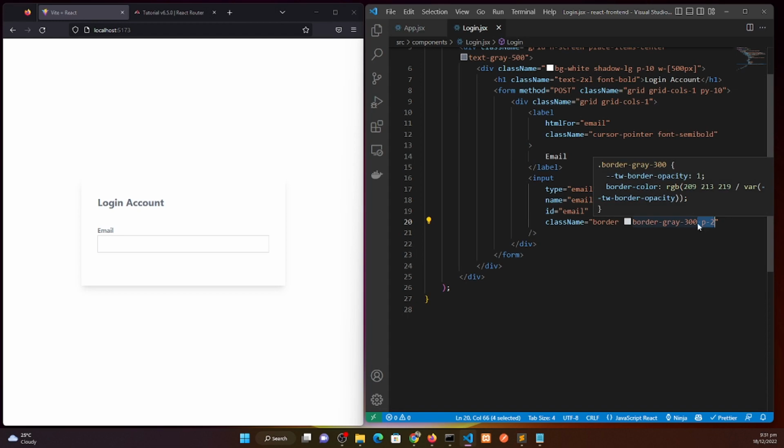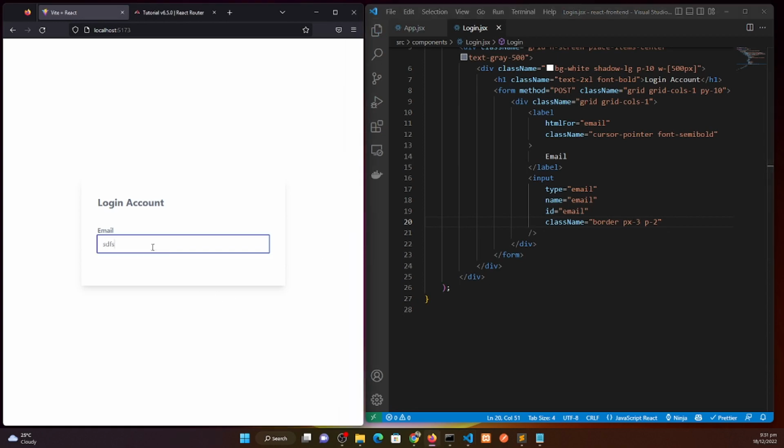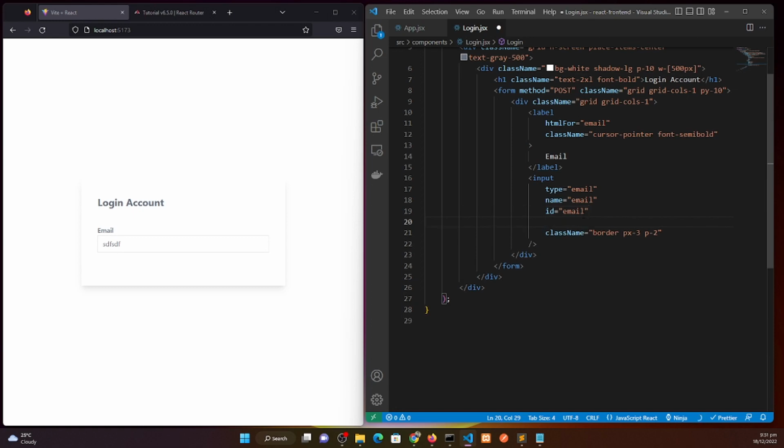You think this is good? Let me just remove this. I don't think it's px3 actually. Alright, that looks good, at least for me. Then I'm gonna have a placeholder, enter your email, and then, yep, there you go.